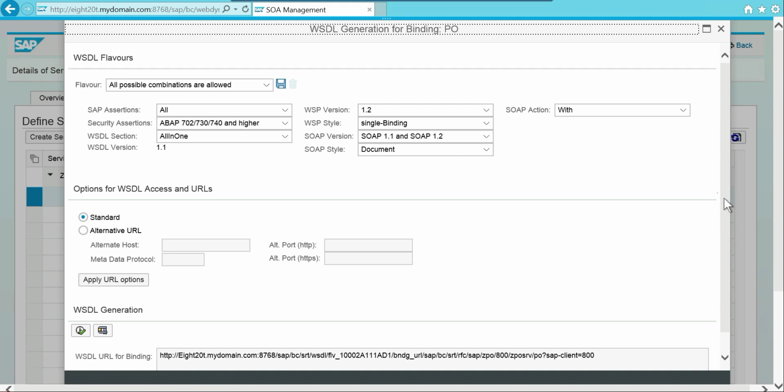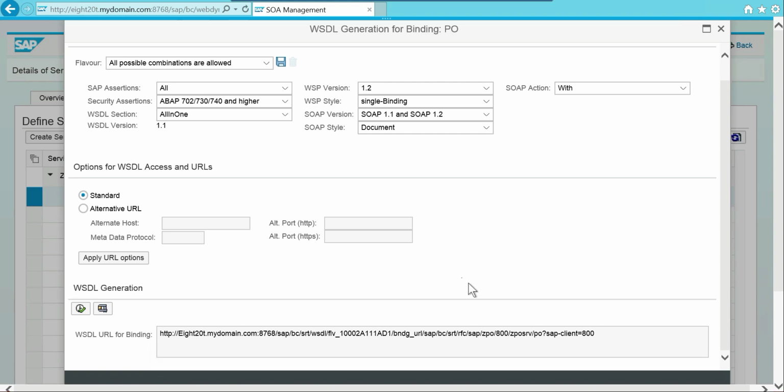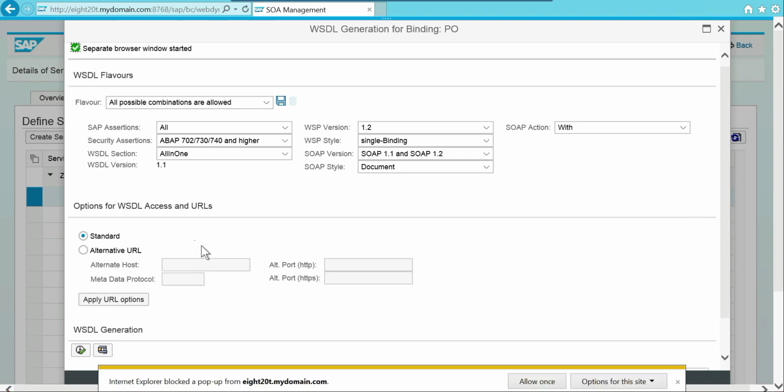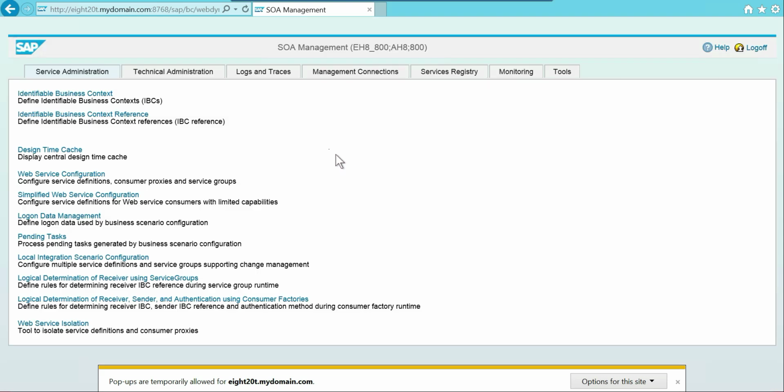At the end, you're able to see the WSDL URL for binding. Okay, so this you are able to copy and go to your Adobe and make use of it. Here you have the option to execute. Just click this, and it will show you the XML.